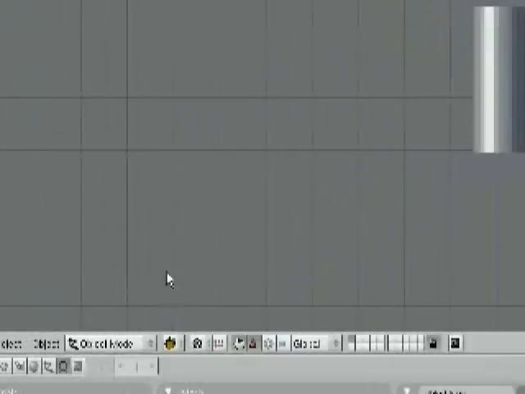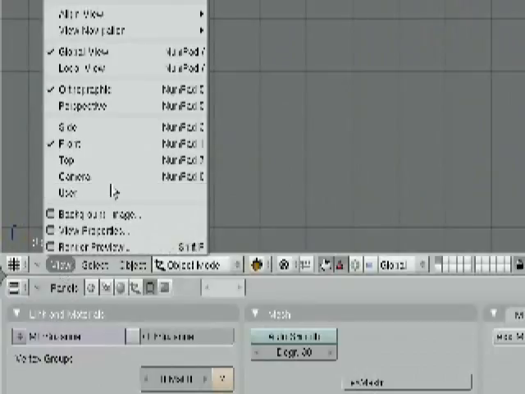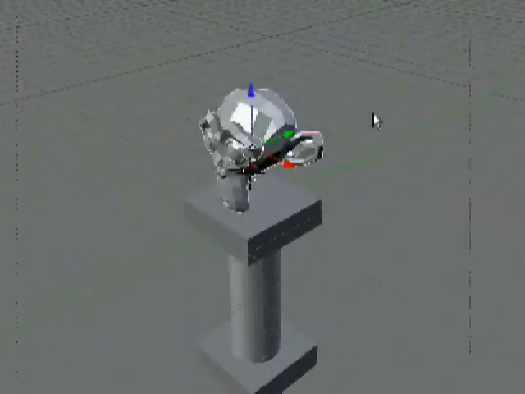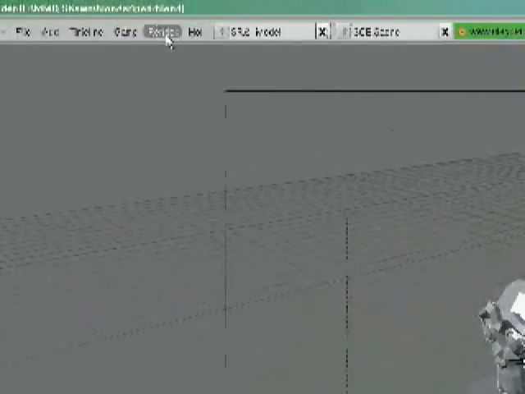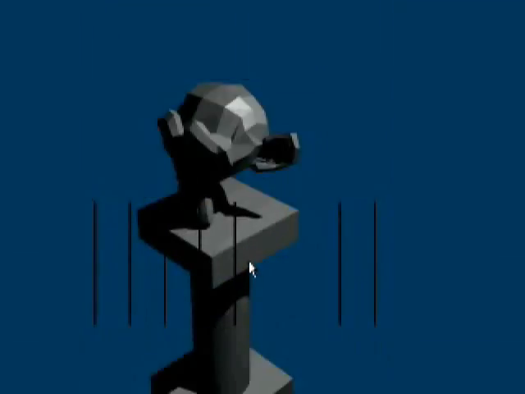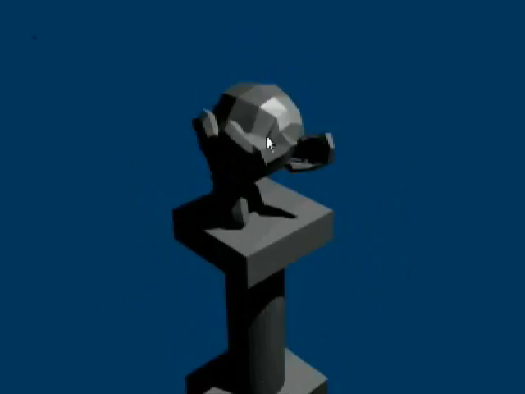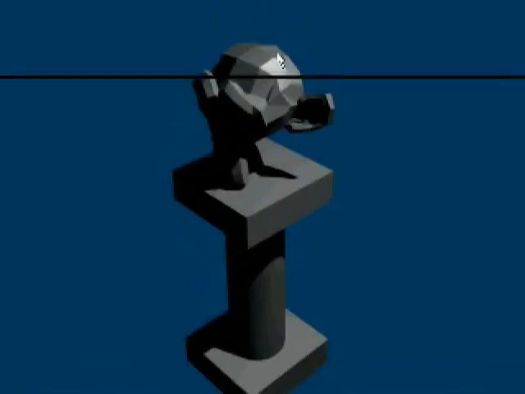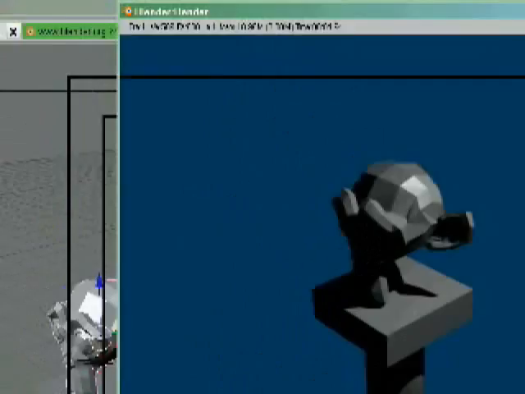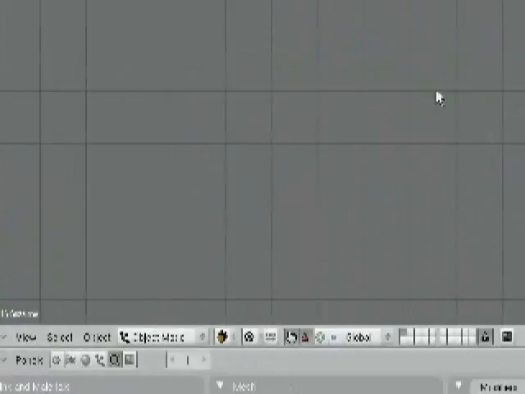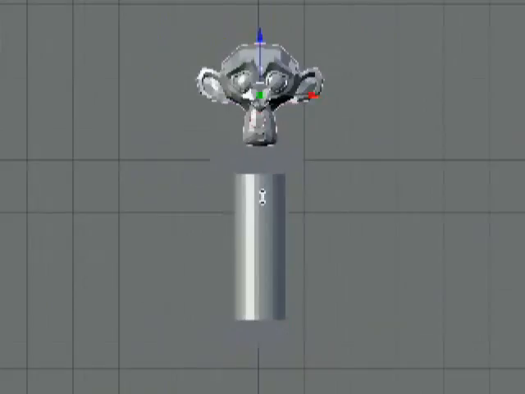Now we're going to go into the camera view. So it looks all arranged. So we're going to go up to render. Render current frame. See what it looks like. And you can see the back part of the monkey and the mini pedestal. So let's go back into front view. Look again at our monkey.